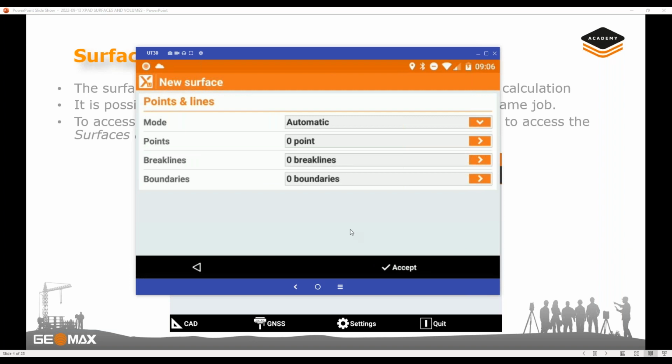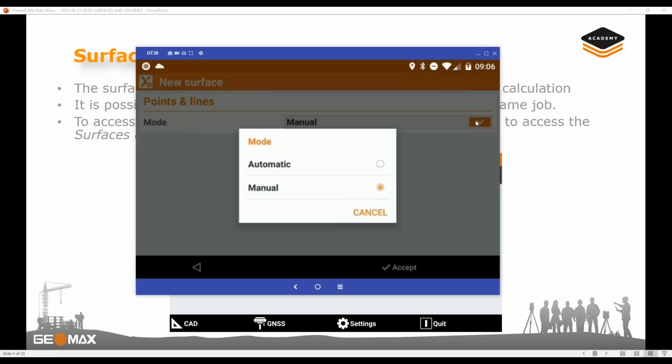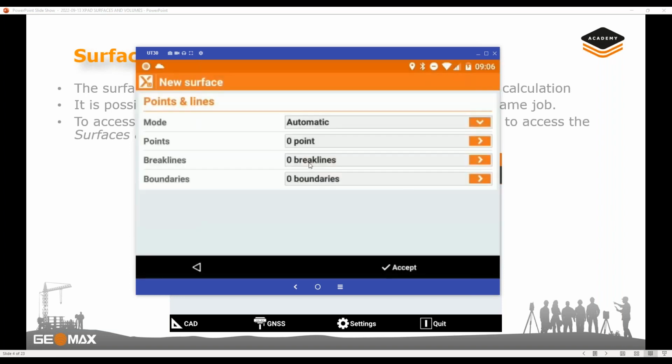And also here we have different methods to directly select the points. What we can do first, we can select the mode. So manual, it means that we can select point by point and line to directly create the surface. Or another possibility, the second possibility, is automatic. Also here we introduce several tools to create the surface. And let's see what we can do here.